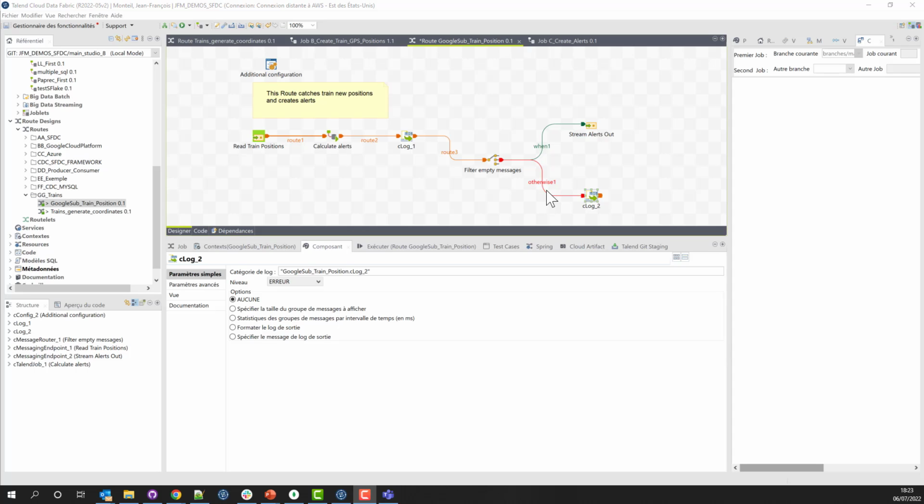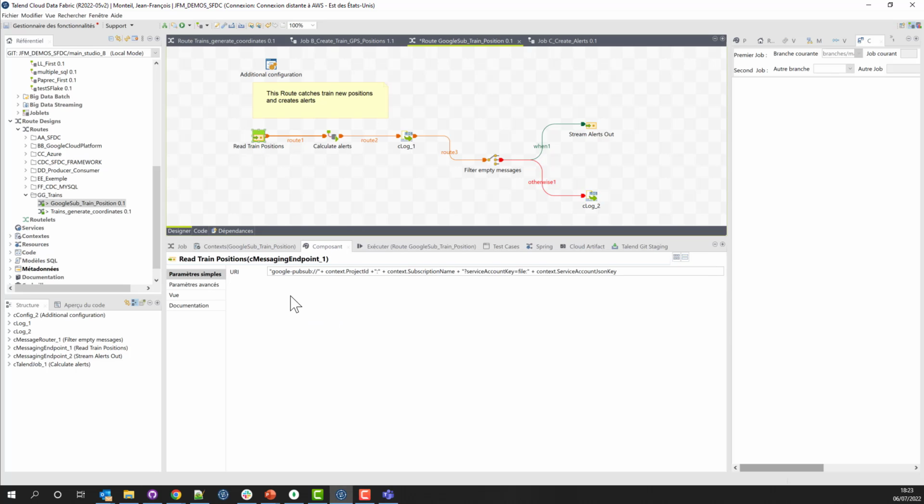So now we are going to see the interesting part, which consists in consuming messages sent by the train with the positions and searching for nearby infrastructure with geosearch queries on the MongoDB database where we have all our GeoJSON shapes.